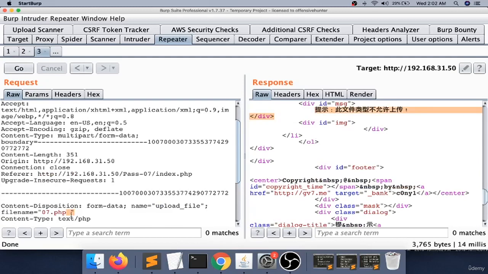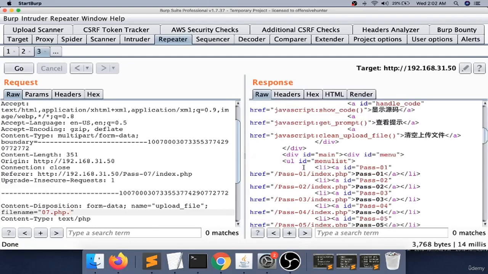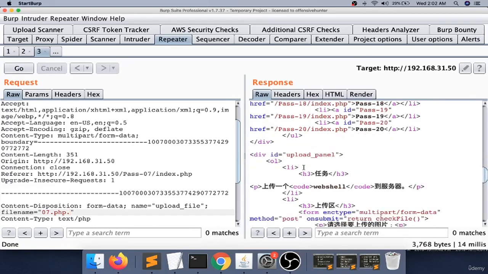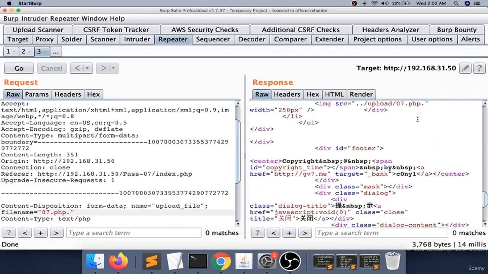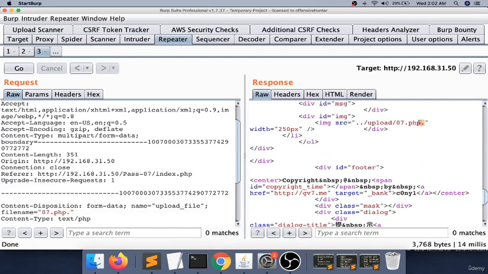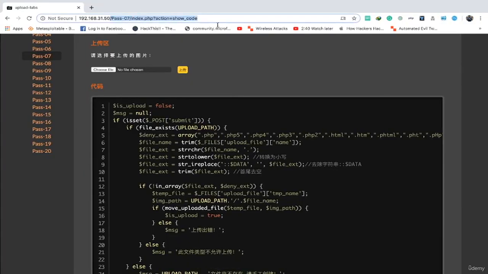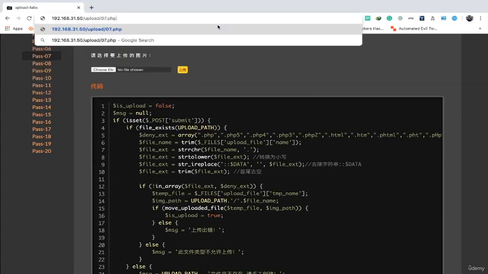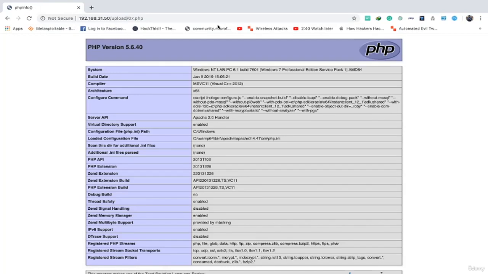Now instead of a space, what if I give a dot? Let's enter. When I gave the dot, it worked. It's uploaded as 07.php dot, but it will become 07.php. Now let's try to access this 07.php. Perfect. So this is also a way to bypass this.